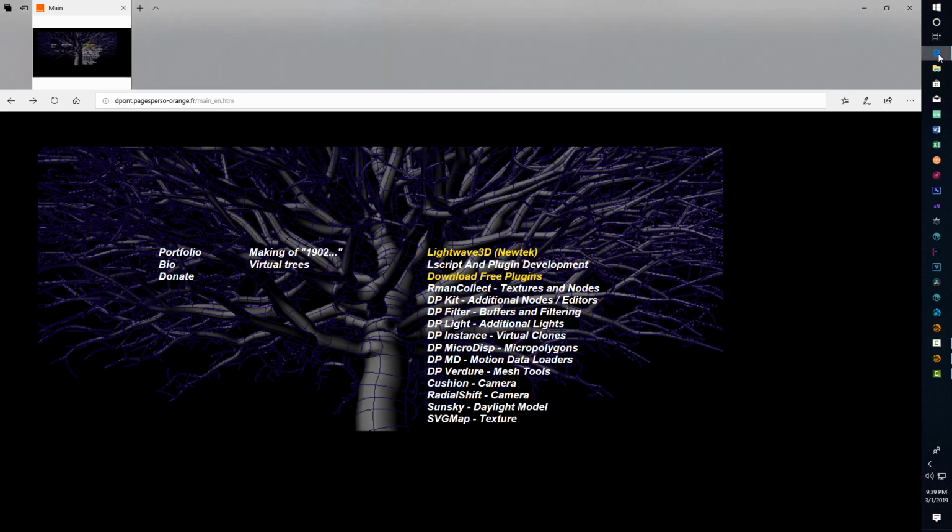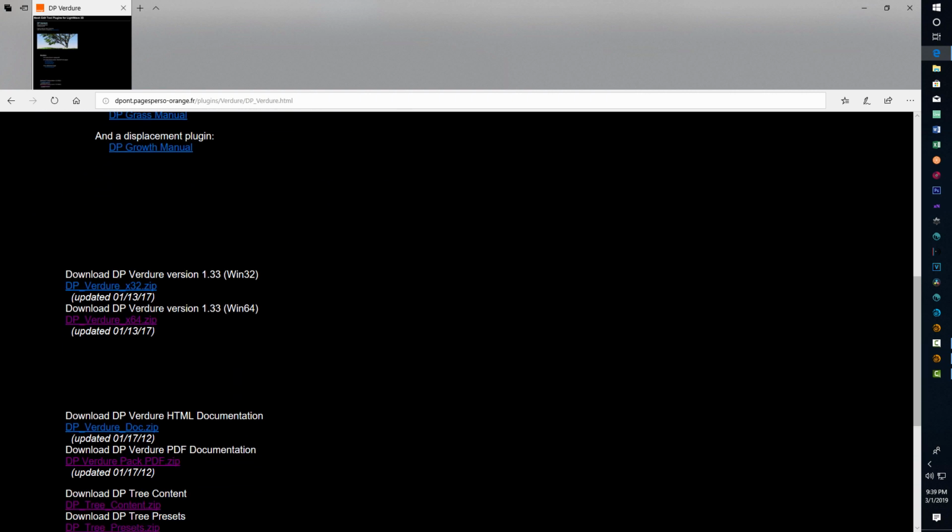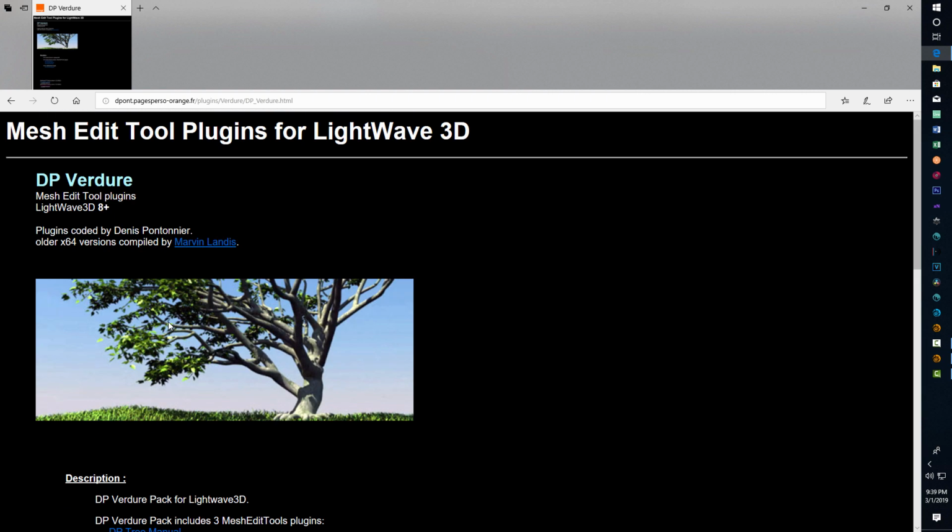You can come into this website here, and the creator, Denise, has this plugin, DP Verdure, I think it's pronounced. You just download this, and that'll get you started. Then you install it as a plugin. After you do that, you should be able to make some trees.